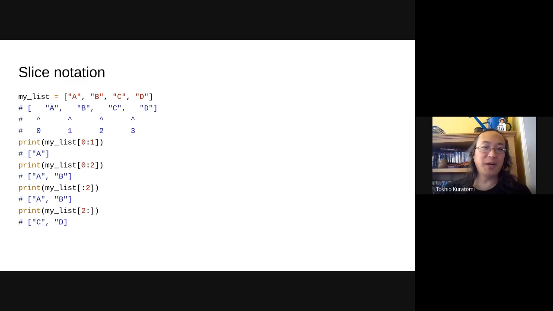Here we have my list equals A, B, C, and D. If you've used lists before in any language, you're probably familiar with the idea that each of these elements in the list has an index number. So A is index 0. If I do my list bracket 0, then I'm going to get A back. If I do my list bracket 1, then I'll get B. My list bracket 2, I'll get C. My list bracket 3, I'll get D. So that's how you do it when you're just getting a single value back, extracting a value from the list.